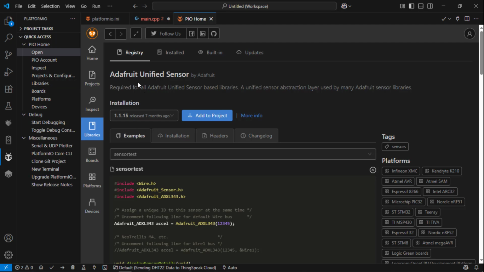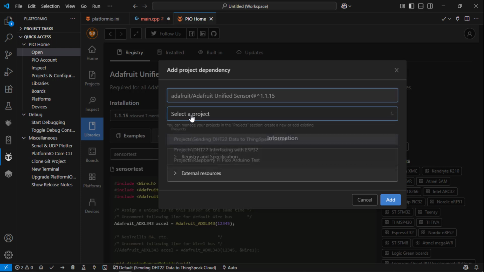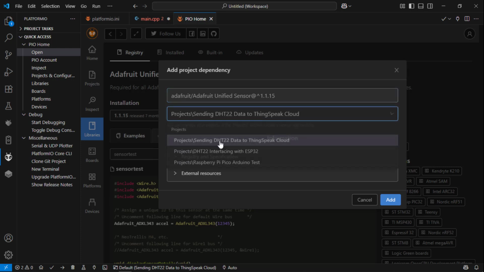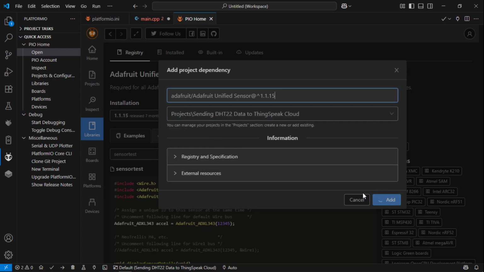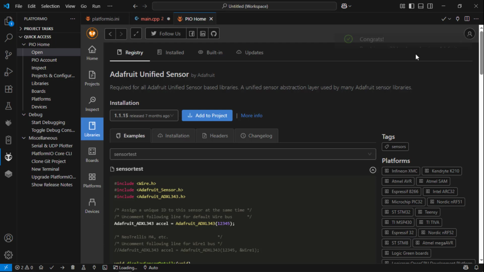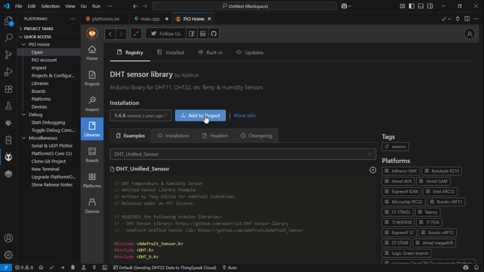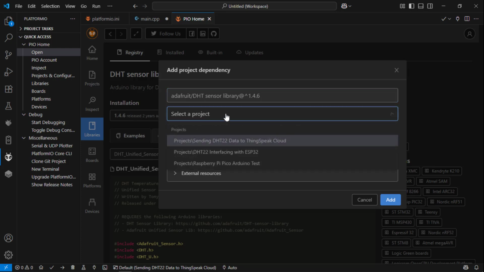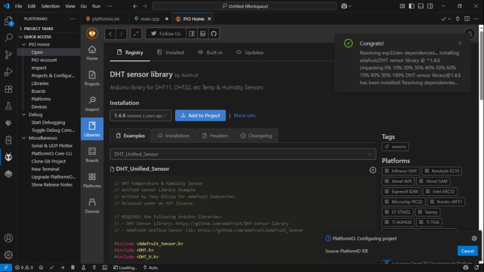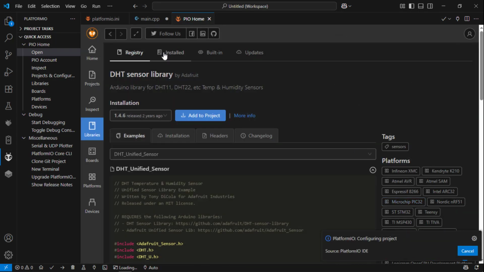First of all you select the Adafruit Unified Sensor library and then select add to project. Here select the project and then click add. Now it is added. Then you return back and select the DHT sensor library. Then again click add to project, select the project and then select add. Now it is being added.